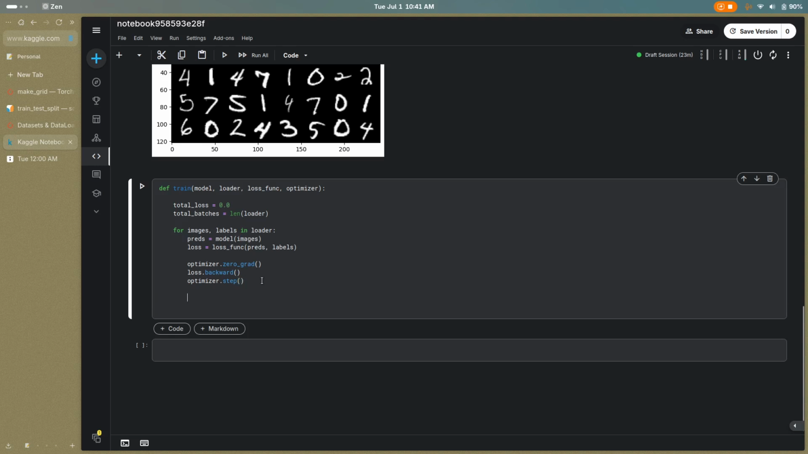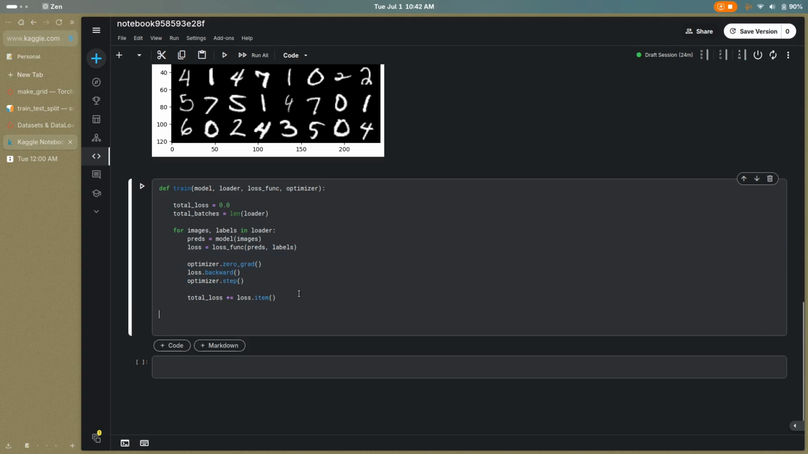And that means we can get the total loss dot item. Dot item is just to move it from a GPU to a CPU, I think, if we use GPU. We don't use it now. We're not going to use it. Can return all of this.